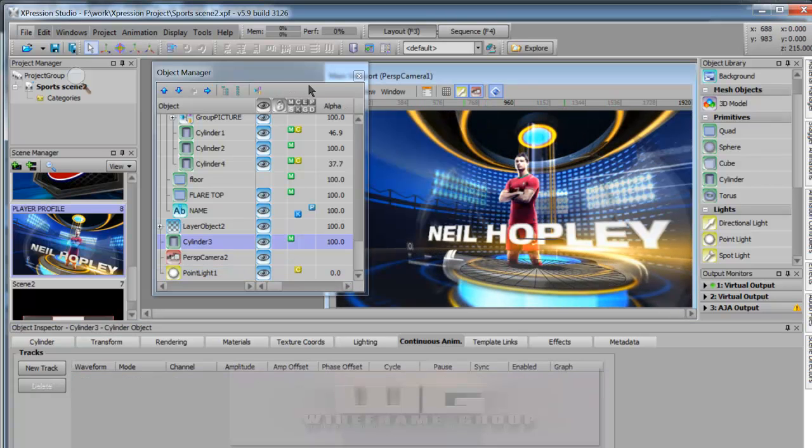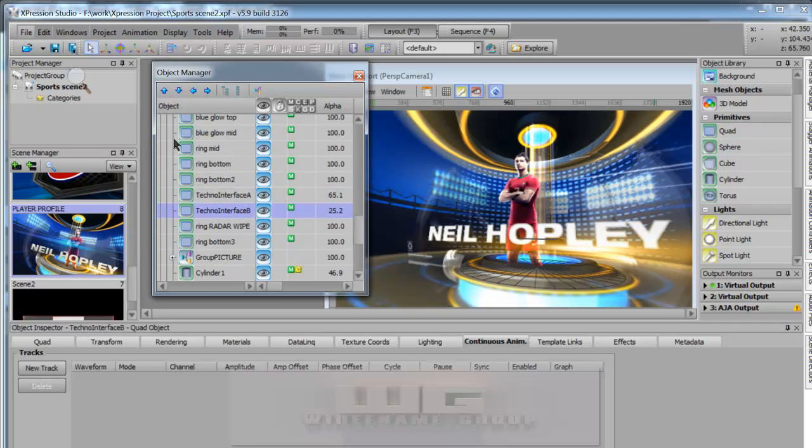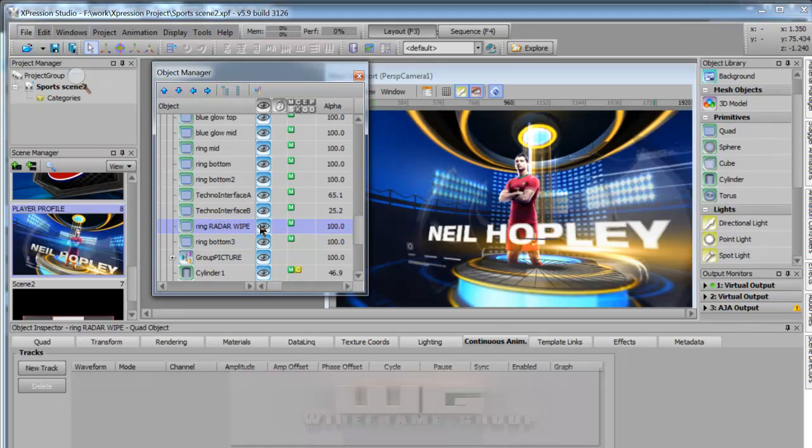All these glows are basically just textures. Everything in a real-time rendering system is all about faking it. So textures are your best friend.